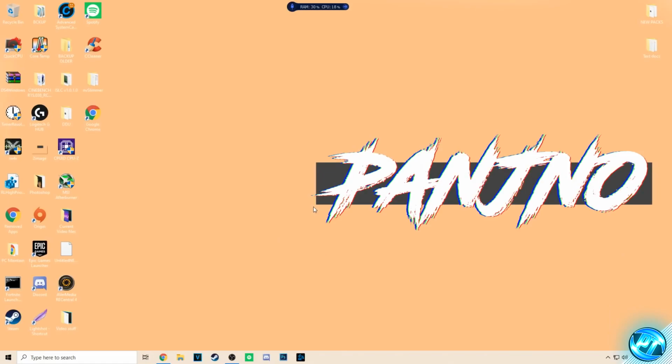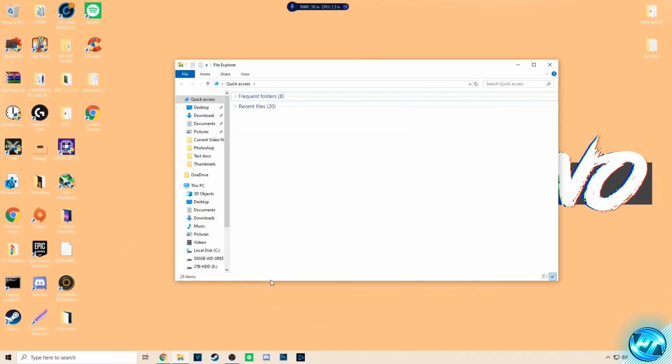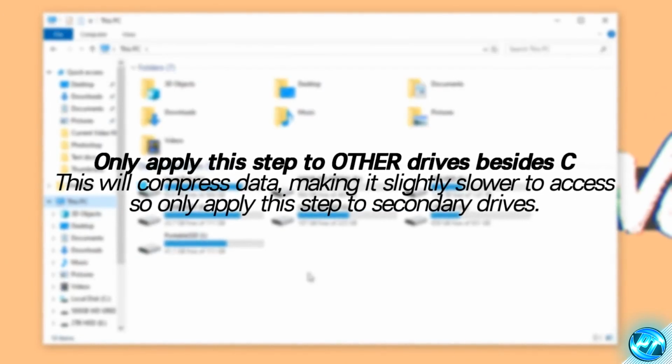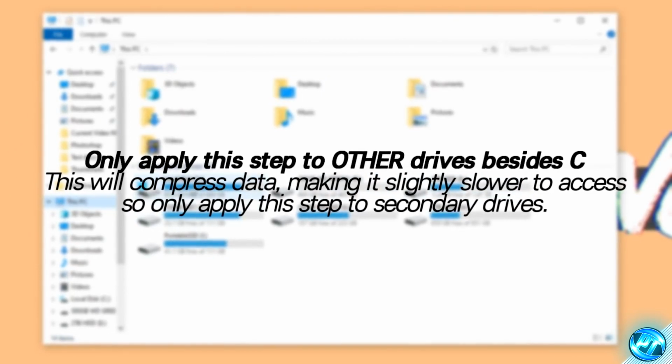That now brings us on to the last step of this video. For the last and final step, we're going to be navigating back inside of our File Explorer found here at the bottom and navigating over to This PC one last time. Now for the following step, I'd recommend doing this to all other drives on your PC besides your C drive.